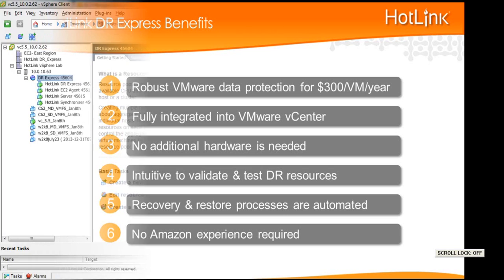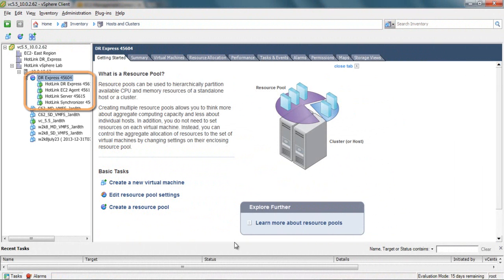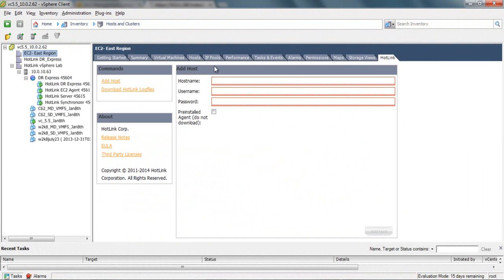All this sounds good, but seeing is believing. Let's start with the demo. I already deployed and configured the 4 virtual machines required for DR Express. DR Express is distributed as an OVF, so all you need to do is import it into any vSphere host and configure your AWS account, both of which are well described in the Getting Started guide you will receive.